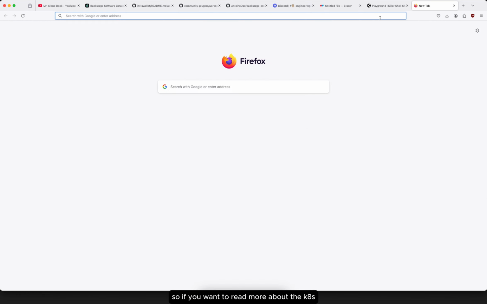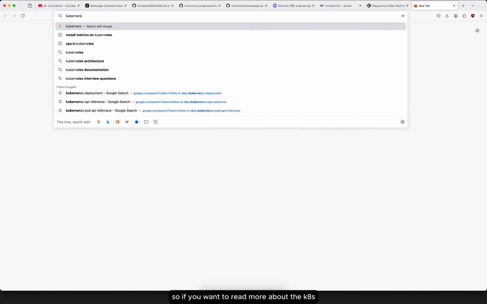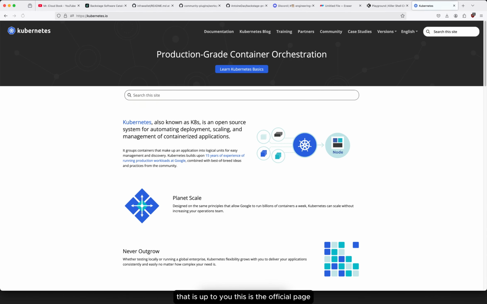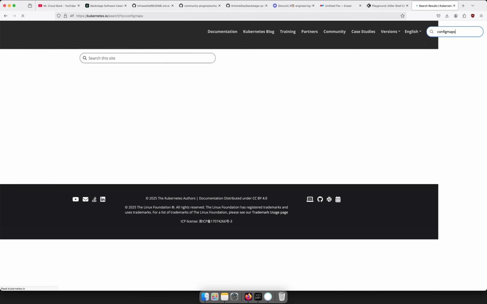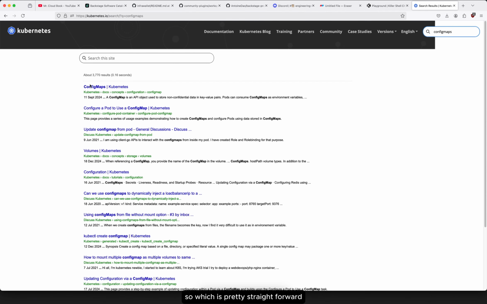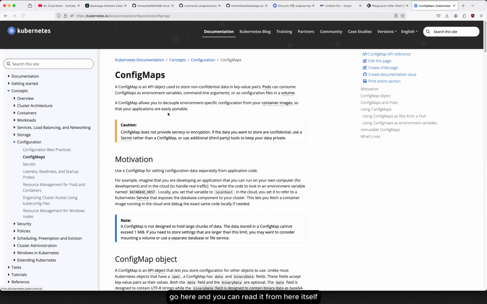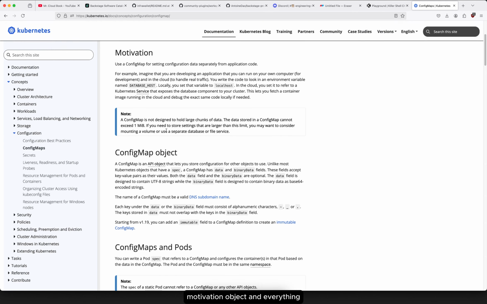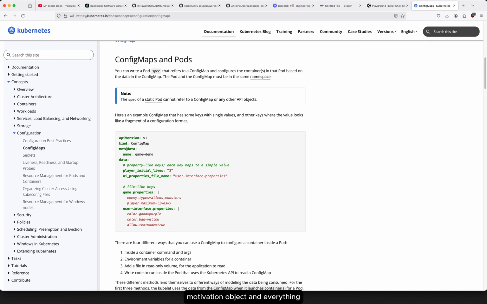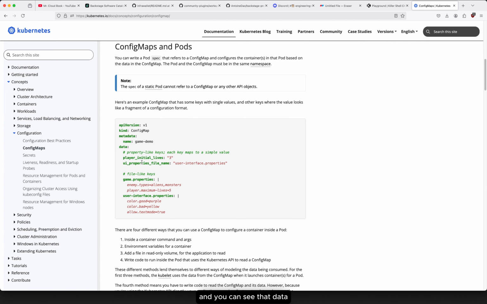If you want to read more about Kubernetes config maps, you can go to kubernetes.io. This is the official page, and you can use it in your CK exam as well. Go to config maps, which is pretty straightforward, and you can read it from here itself. A config map is an API object. We discussed the same thing, the motivation, the object and everything.